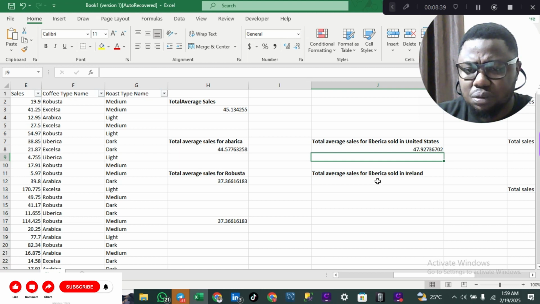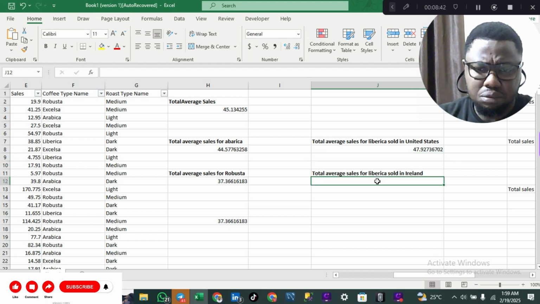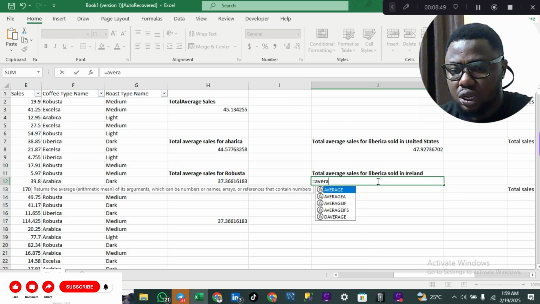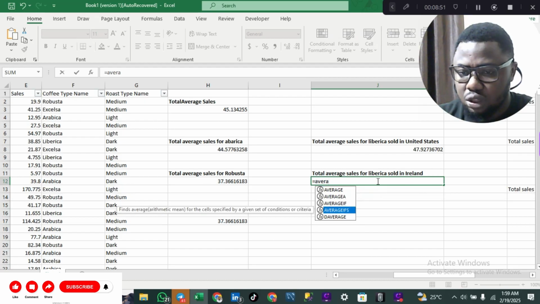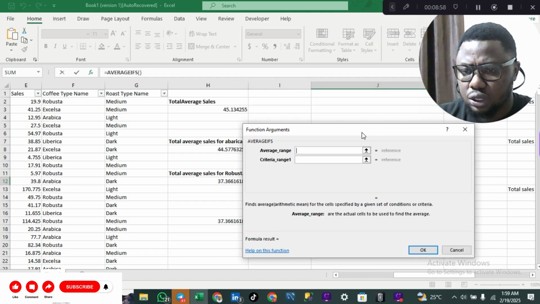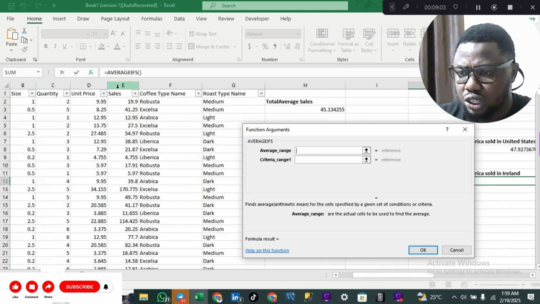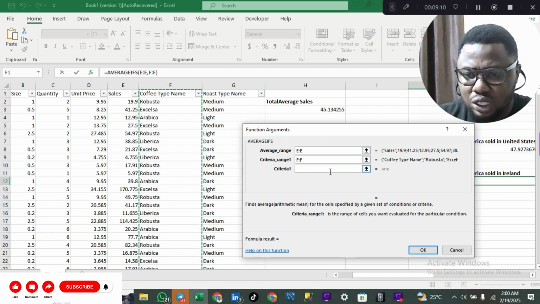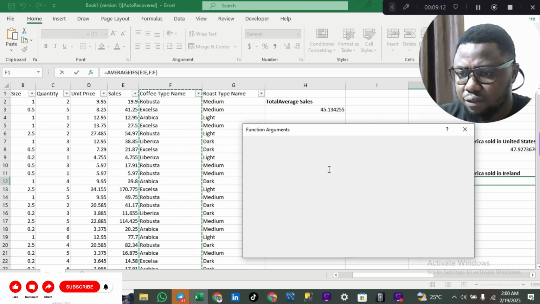Then we can still do the same thing with calculating the Arabica coffee in Ireland. You put your equal sign. I'm going to use the other method I showed you. Type average ifs, then use Control A. It will open your argument dialog box. With this, put the average range. The average range is sales. Then the first criteria range is coffee. Now what is the criteria? The criteria here is the Liberica.